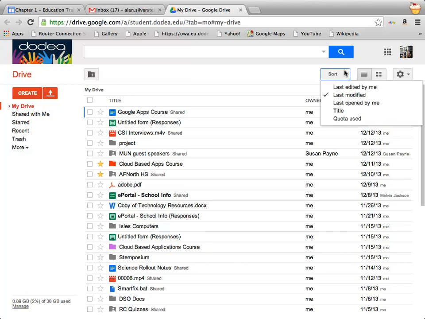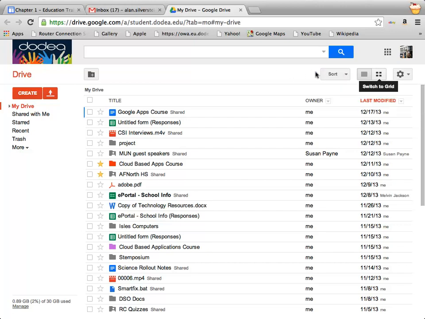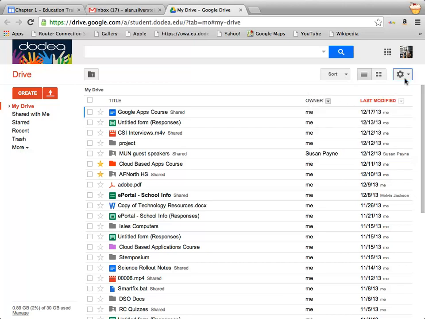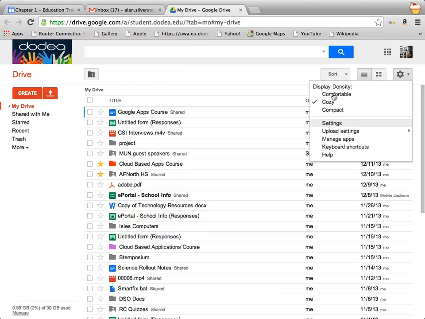Over here you can sort by title, open by you, edited by you. Remember, sometimes documents here might be edited by somebody else, so if you want to see the things that you've been working on, you can click on there. You can look at it in list view or in icon view. Again, you have your settings here. You can change how you look at it.